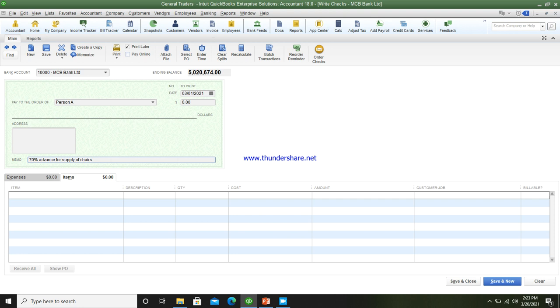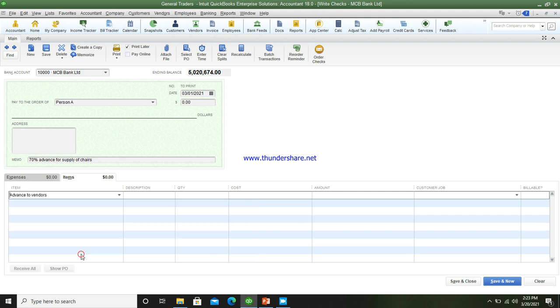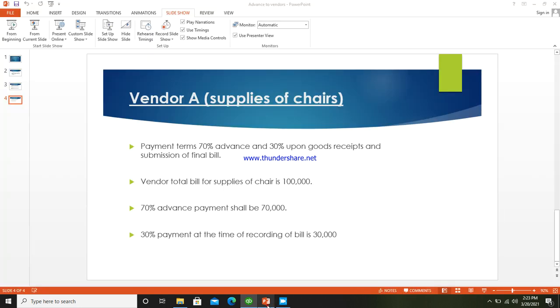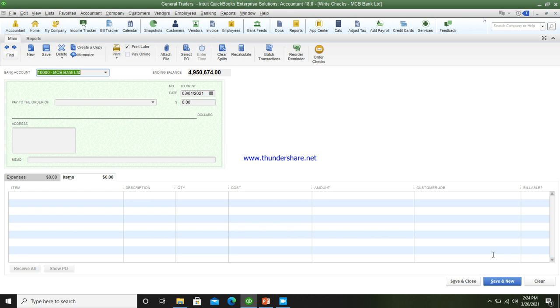I'm giving this advance to my vendor, and let's select the item advance to vendor. That is my item, and my total amount is 70,000, as we discussed in our illustration. So I will write 70,000 there, and just save this transaction. This transaction has been saved.